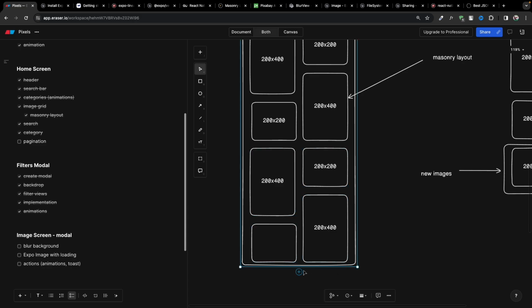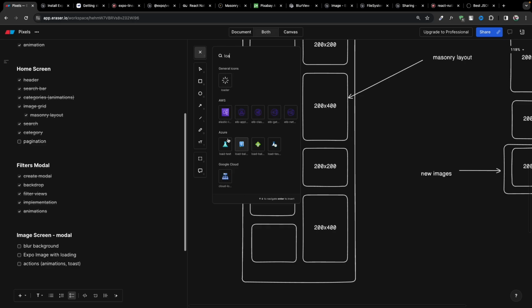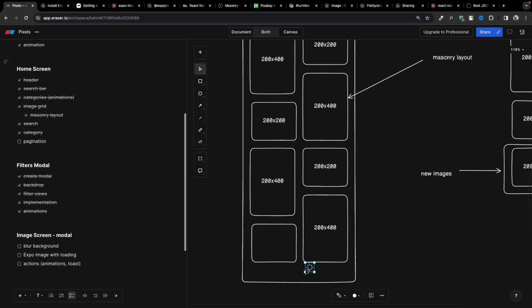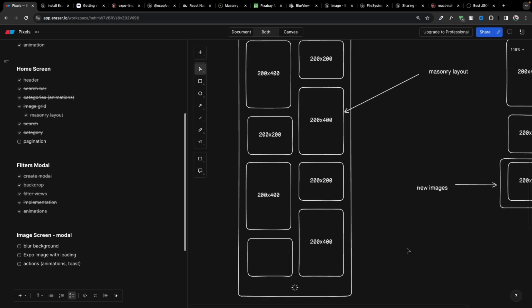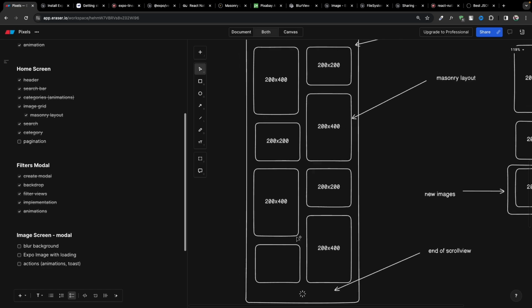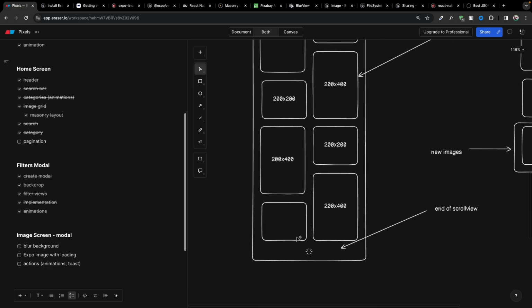And on the bottom of these images, we see an indicator as well. So let's see if we have a loading component. Okay, perfect. Now let's add it here. This at the bottom is the end of the scroll view. So when we have the images inside the image grid, the indicator shows at the end of the scroll view, and we're gonna have a logic where we will check if we hit the end of the scroll view, then we will call the API again with the next page.